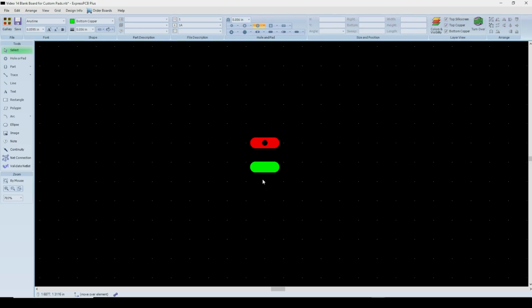Now the next thing we're going to do is we're going to select this again, and we're going to drag it up so that it is under the top copper layer like that. Then we're going to release. Now we want to select the whole thing again like that. And now we want to group everything together.